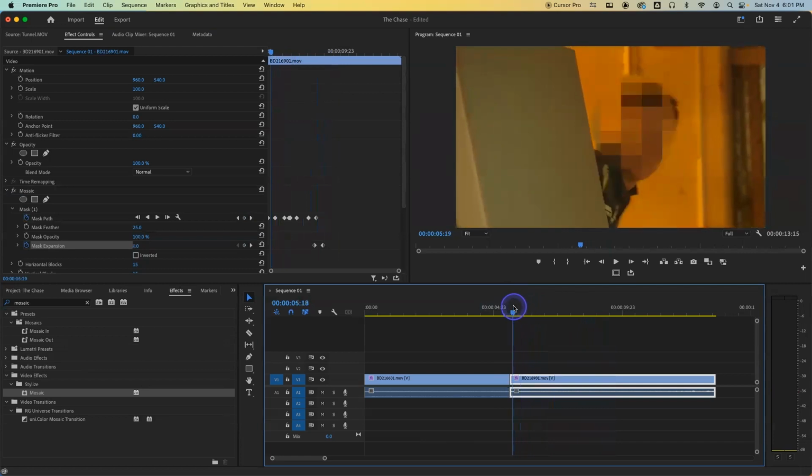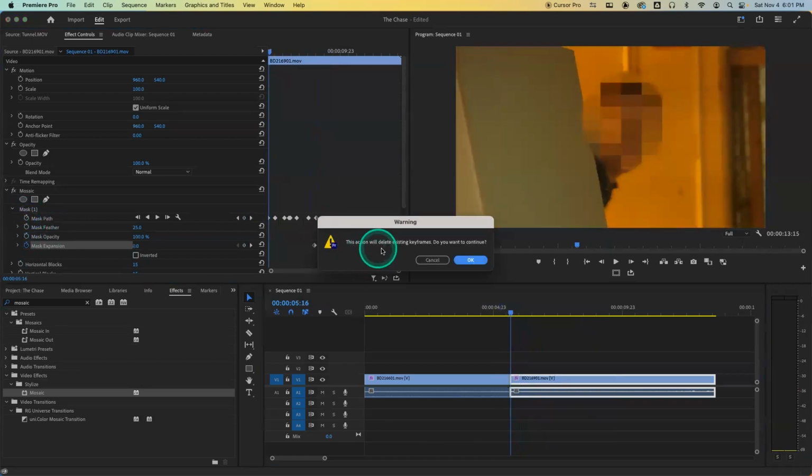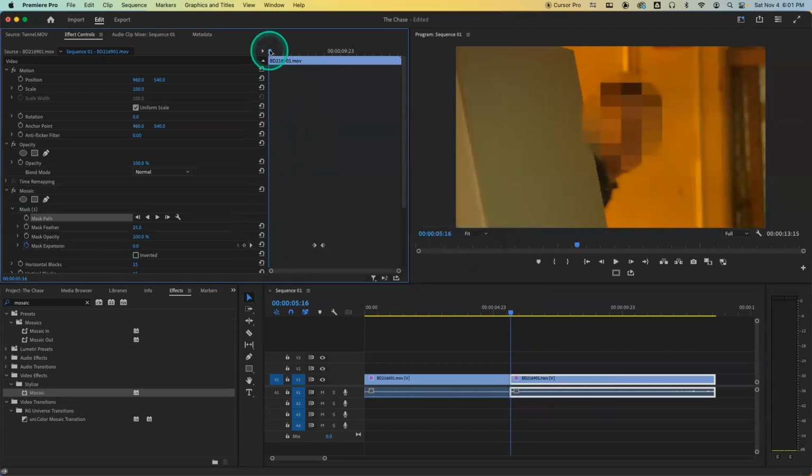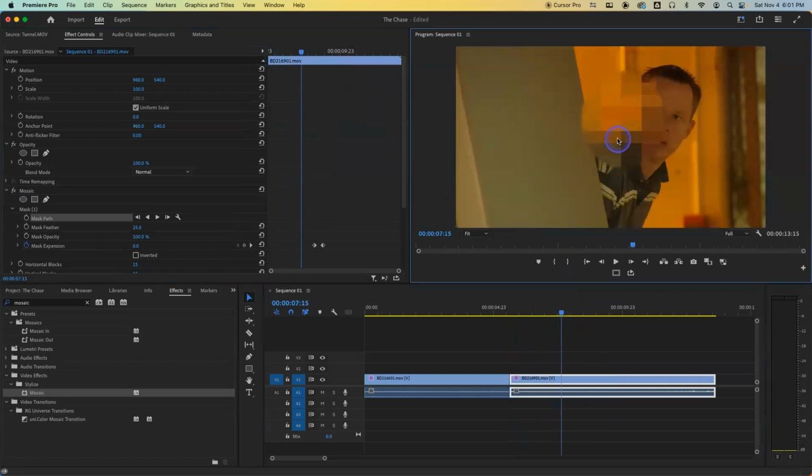The other thing we could do is say, hey, let's go here, let's turn the mask path off. It's going to tell us this action will delete existing keyframes. Do you want to continue? Yes, we do. Now I'm going to go to the middle of this, right here. Click on the mask, move the mask over my face here.